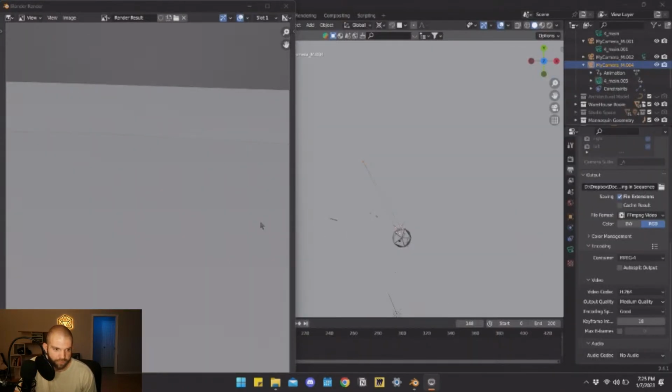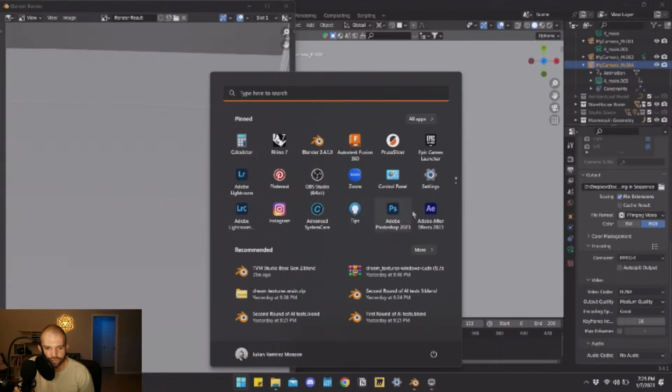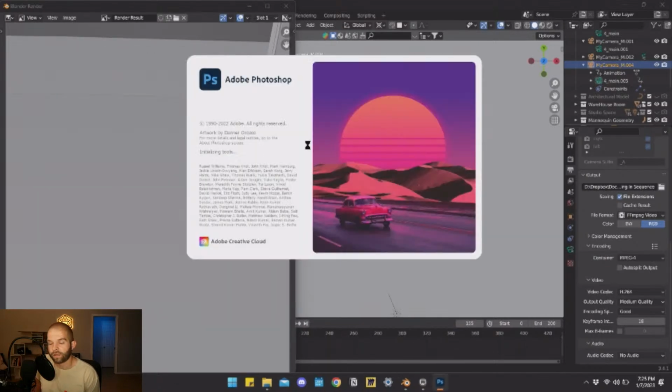Let's see what frame we're on. We're on frame 150, so we're almost there. I guess I could, in the meantime, open up Photoshop. That's typically where I put together my frames to then export a video, since I use After Effects and Premiere to put clips together.